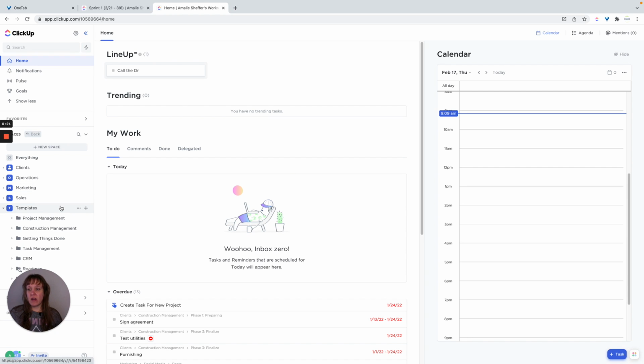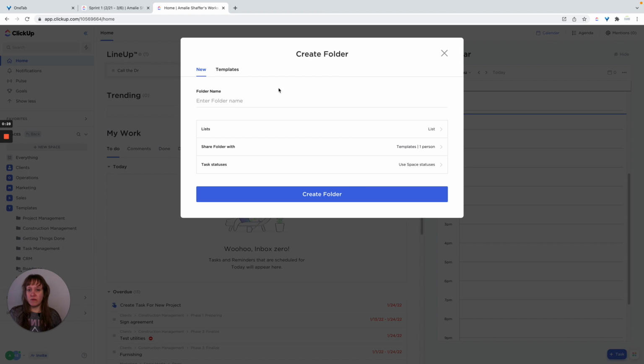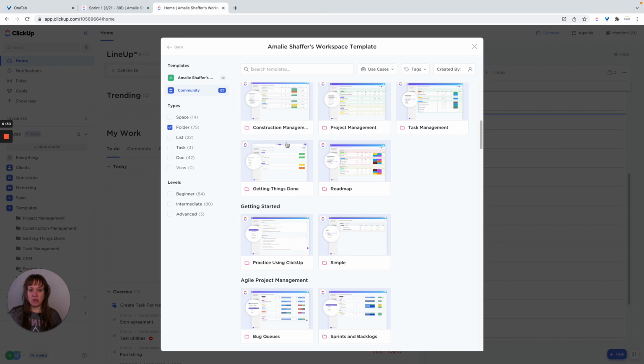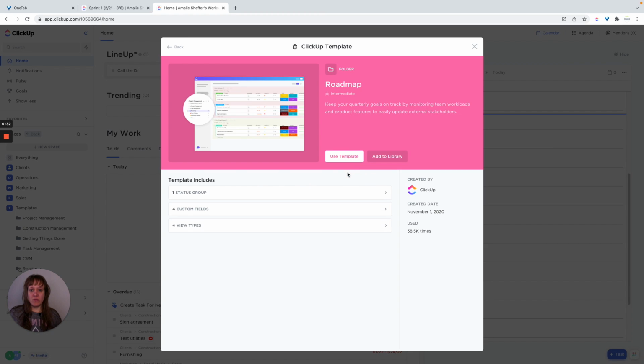You can put it into any space, it's a folder. I'm going to put it into my template space. I'm going to click on the plus sign, go to new folder. We're going to go to templates, go to community, and then I'm going to click on roadmap.